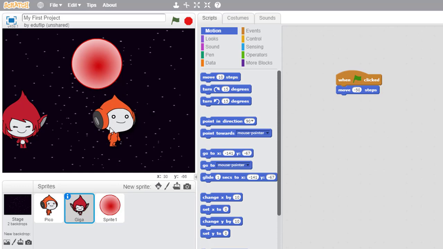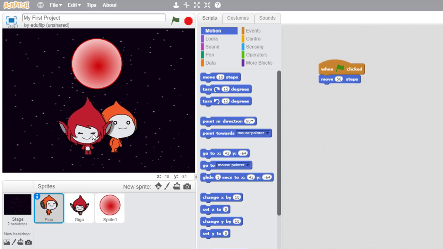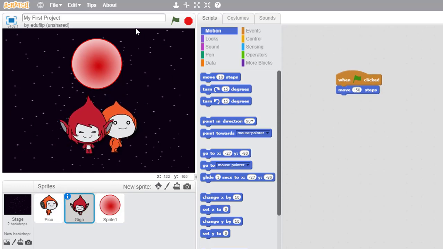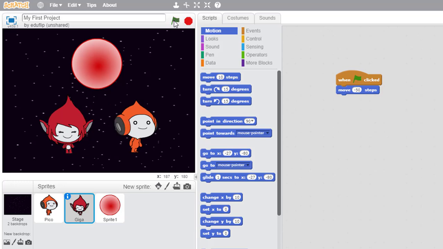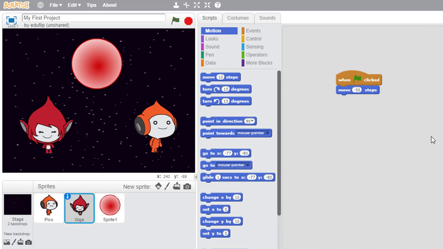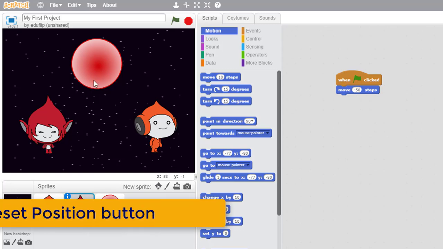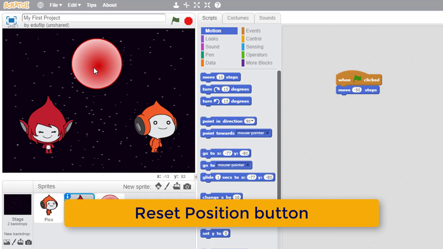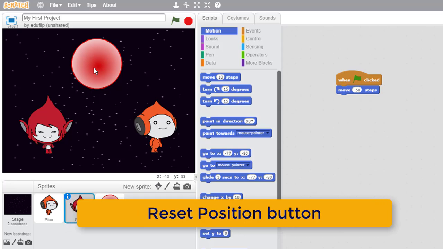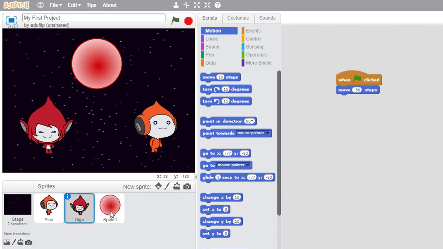Now I'm going to move these a little bit more to the center of my screen. And we're going to test this one more time. So when I click on this green flag, they move 50 steps. Okay, now ideally I would have a reset button. Now I'm going to use my Sprite 1, the vector image that I've drawn, as a reset button.